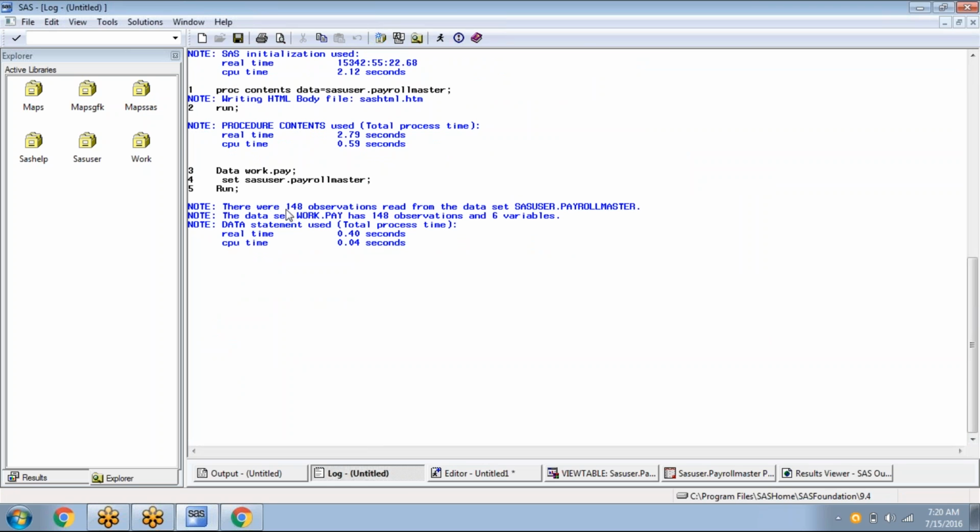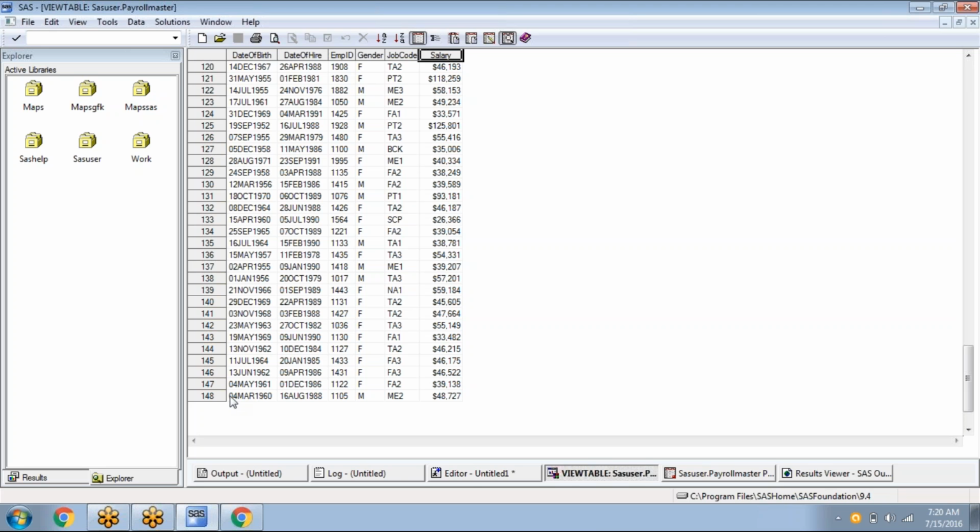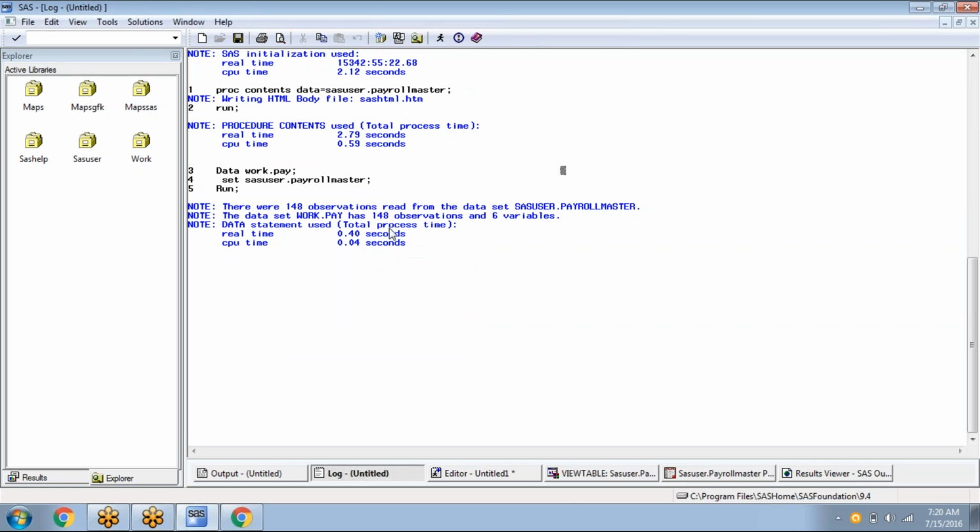Now it is saying there were 148 observations read from the dataset SASUSER.payroll master. It read 148 observations, which means there are a total of 148 records in this data. So it read all those 148 observations, and see the second line: the dataset WORK.PAY was created and has 148 observations and 6 variables.